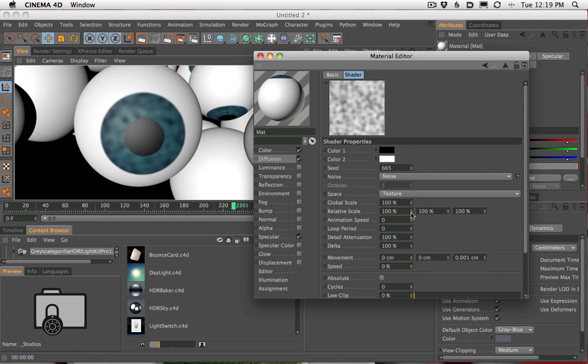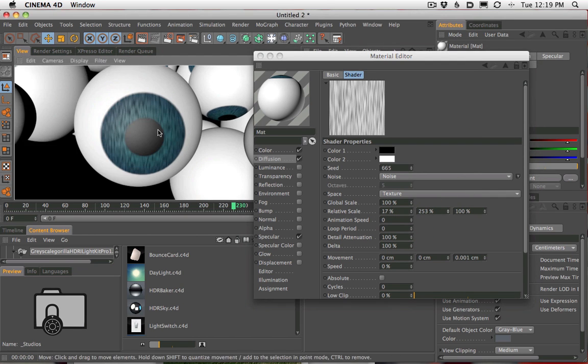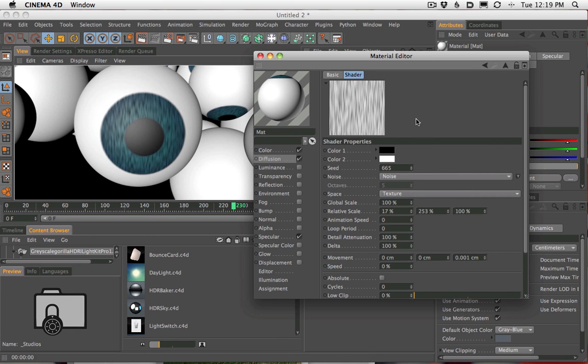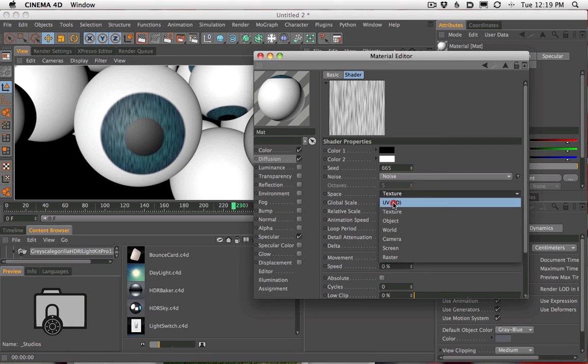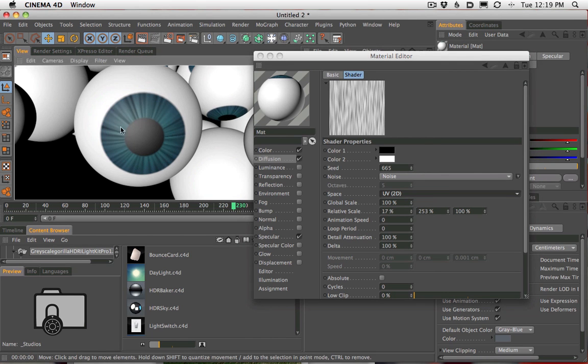So if we go into our noise, what we could do is start to play with the scale and shrink it in a little bit, maybe stretch out the Y. And now we're getting longer and longer kind of lines. And you can see it's still not mapping right. And I think this is actually a space issue. If we just do a normal texture, it's going to be flat. But if we use UV 2D, it's going to map more like this. You can see now we have this radial kind of pattern on our eyeball.